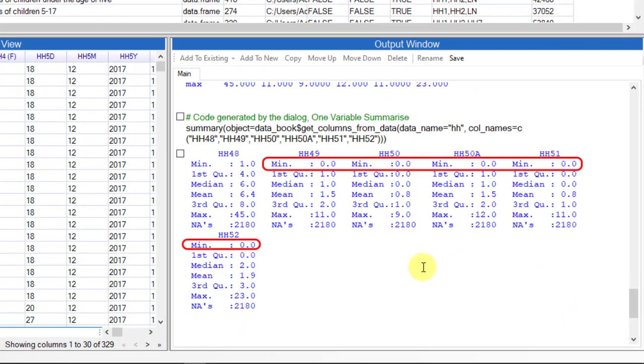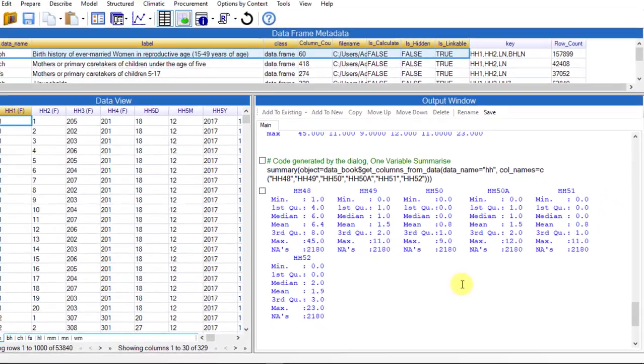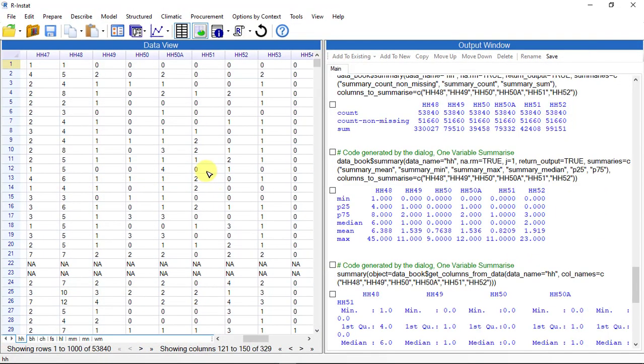This showed the minimum household size was 0 and the largest had 45 people. From HH52, which is the number of children aged 5 to 17, there was also a household with 23 children between age 5 and 17. We decide to check on this largest household in more detail.